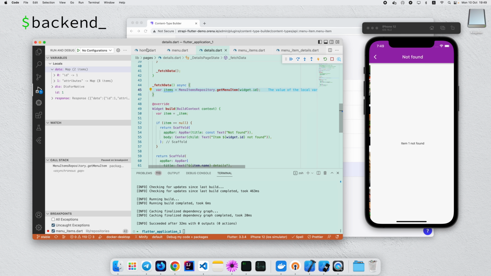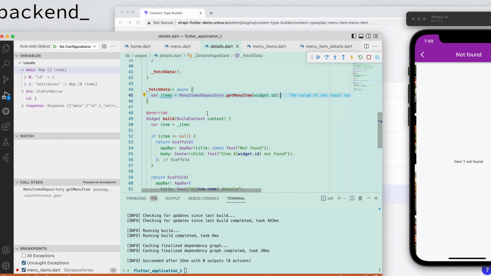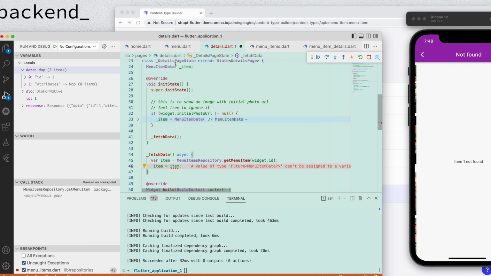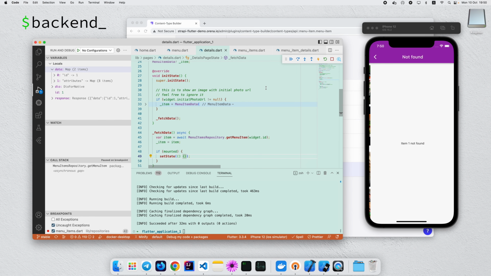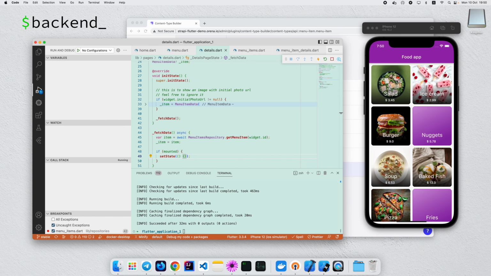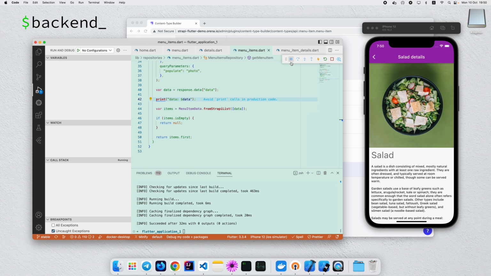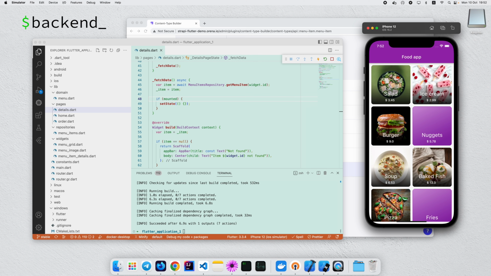Since we can fetch the details and since we do know how to render them, let's go to our details.dart for item. Item equals to item. Item, remember, is just a local variable, and get menu item is also a future, so we can just await it. And then if mounted, we will re-render by calling setState. Let's restart our app. If I were to click on a salad now, we can see that our breakpoint is called, which I'll just get rid of. And here we go, our salad, our details, and I think this is it.